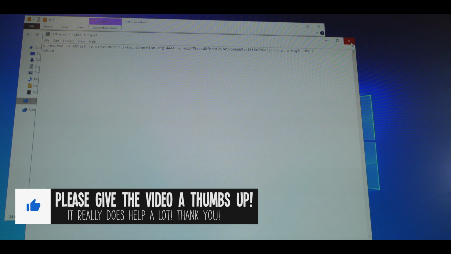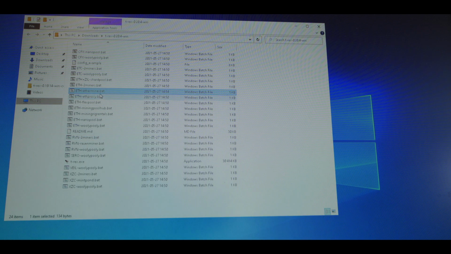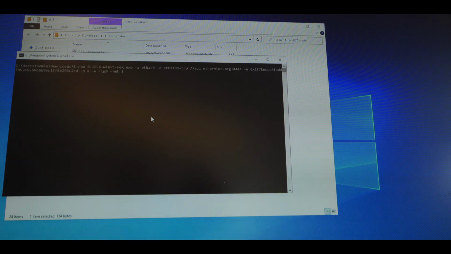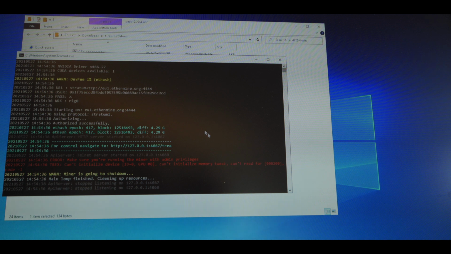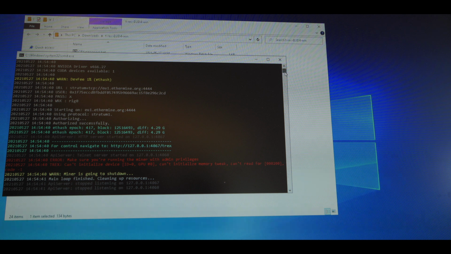And then I'm gonna click the X button here to close it. And then it's gonna ask me to save, and I'm gonna say save. All right. And then I'm gonna double click on the batch file to run my miner. And you can see it has the little memory tweak there. And then it immediately is going to give me this error with the red text.